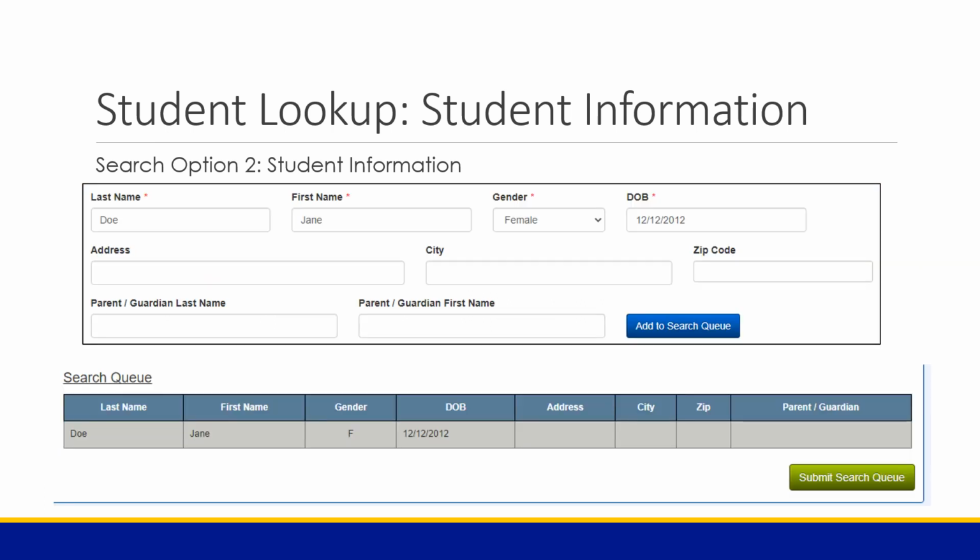If the search is successful, then a table of information will be provided under the words Search Queue, and the system will provide all of the essential information, including the student's first and last name, their gender, date of birth, and then their address, city, and zip code, along with the person identified as their parent or guardian.